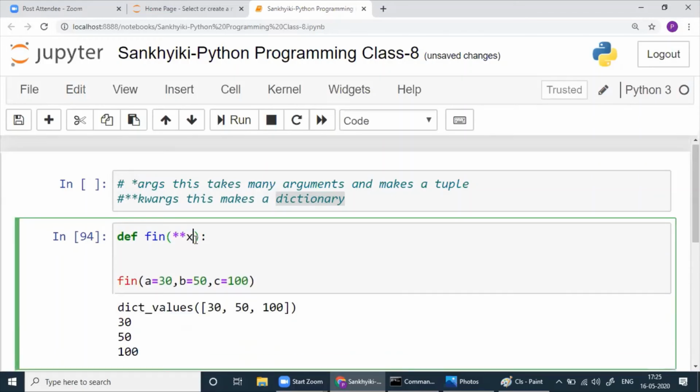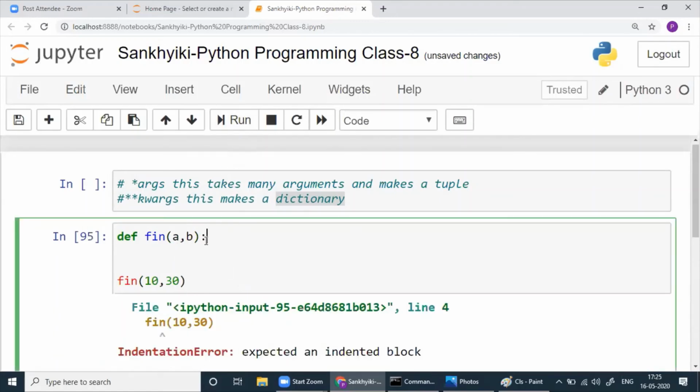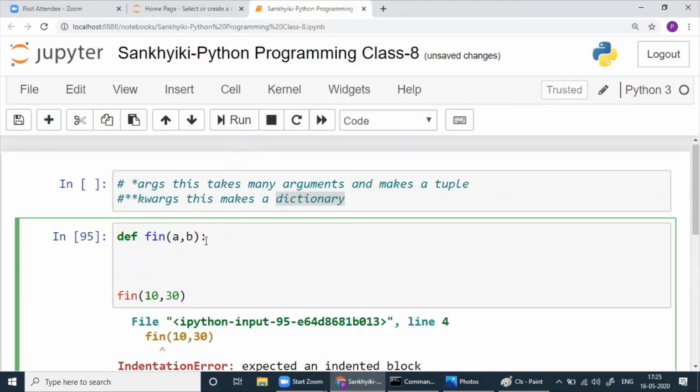This is a function. I have a variable A here, and for that I will write 10, and then 30 here. I will write B here, okay? I have to write something, pass, whatever, okay? Print A, suppose.